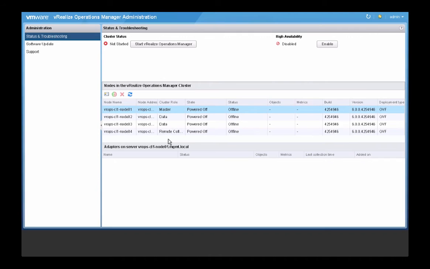And at this point, we have a couple of options. We can enable high availability if we're properly licensed and wish to use that feature, or we can start the vRealize Operations Manager cluster now without enabling HA. We have the option to enable HA at a later time, even if the cluster has already been running. Let's enable HA before starting the cluster.